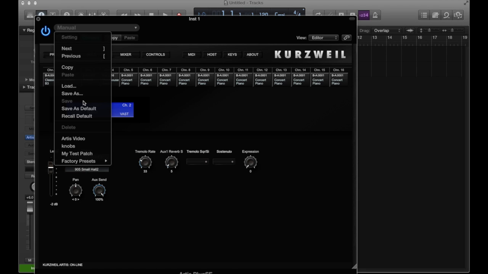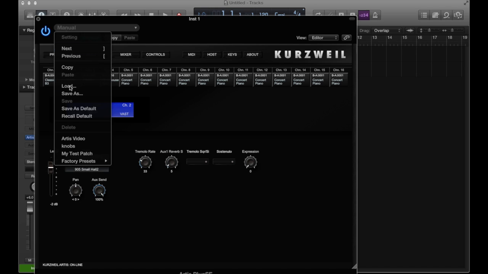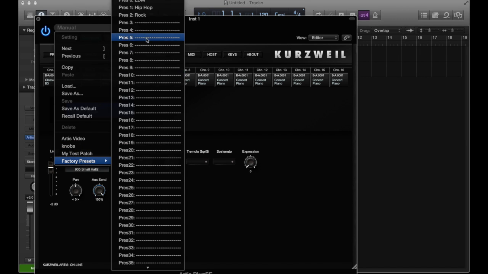Here, I can save a set of programs under a new name. If I then return to this area of the plugin, my saved set of programs will be there for future projects. An additional feature currently only available in the PC VST version is the ability to save your sets of programs to a kind of factory preset file. Currently, there are 3 presets in this list.